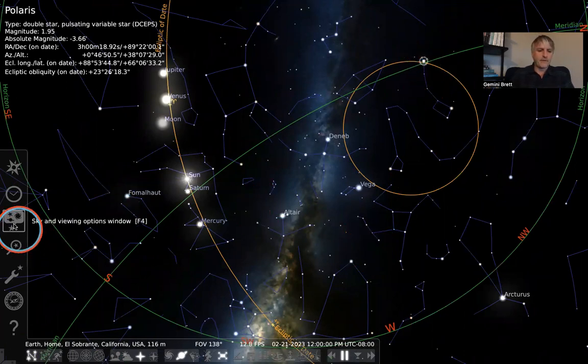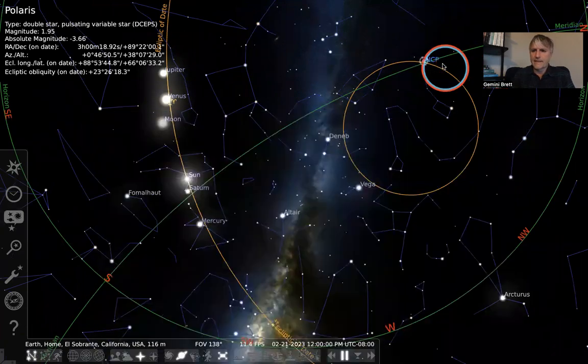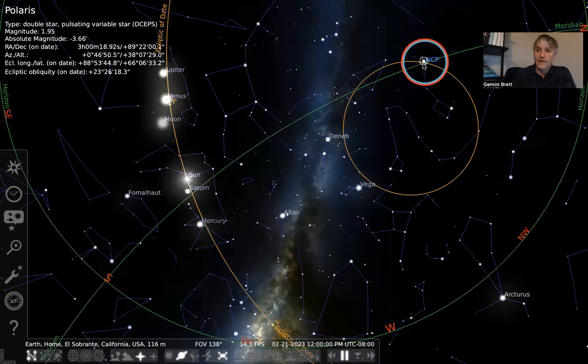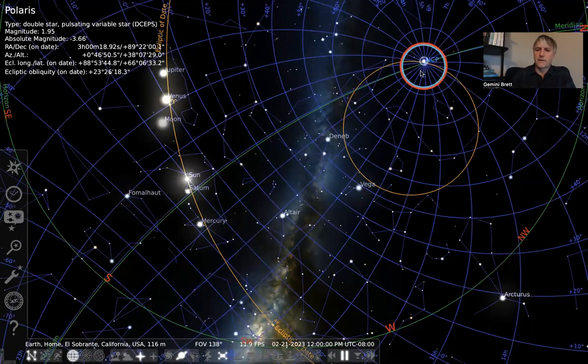Let me go back to sky and viewing options. We're going to skip prime vertical. I'll get back to that next, but look at celestial poles of date. Let me click that. Now you're going to see NCP, North Celestial Pole, here at Polaris, Pole Star, North Star. That's only in our day and age. That changes through time. In our day and age, you will see that the equatorial grid is centered around Polaris.